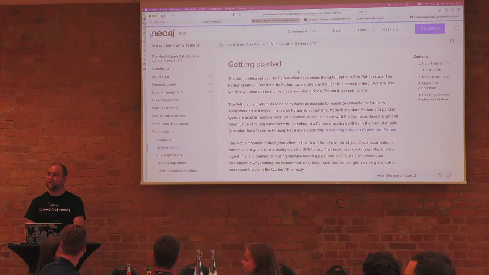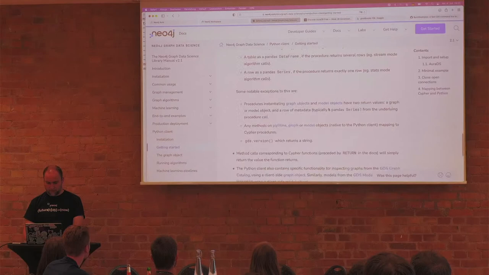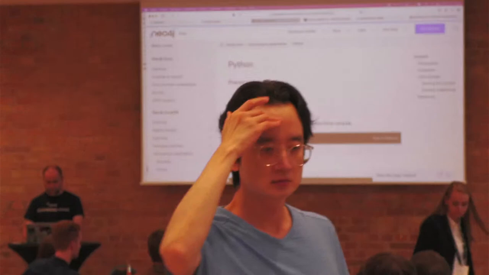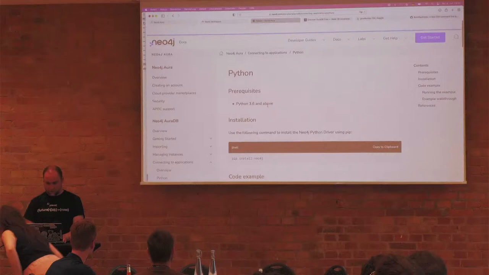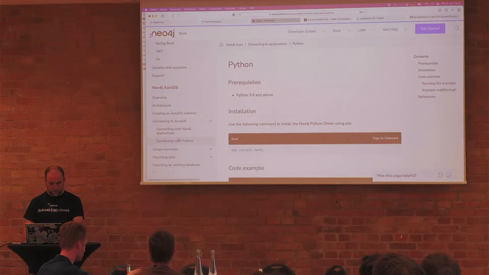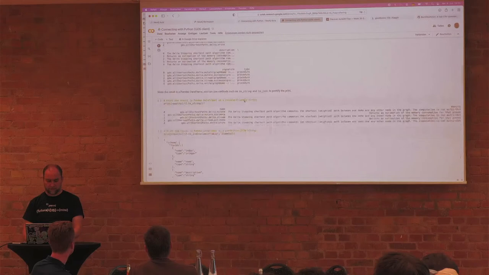Yeah, Jupyter notebooks are supported. You can actually see this here in the AuraDS docs. If you go to the docs for Aura Data Science, then the connecting to applications in Python has a link. Where's my link? Sorry, AuraDB. Connecting to AuraDS, connecting with Python. There's a Google Colab notebook as an example that shows the API basically how to do it directly.